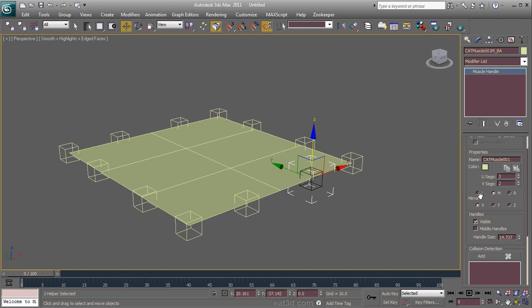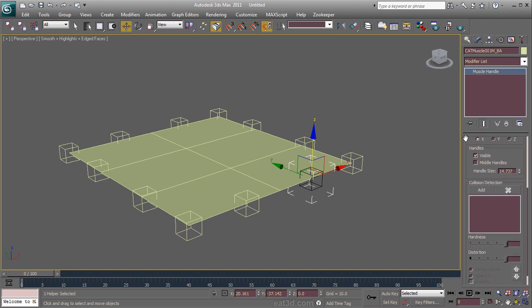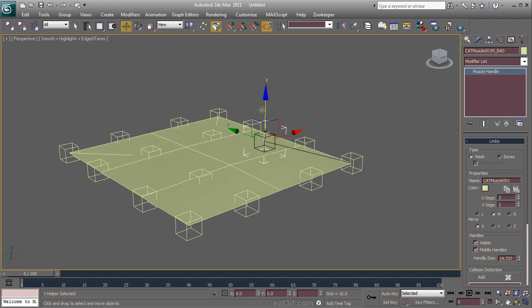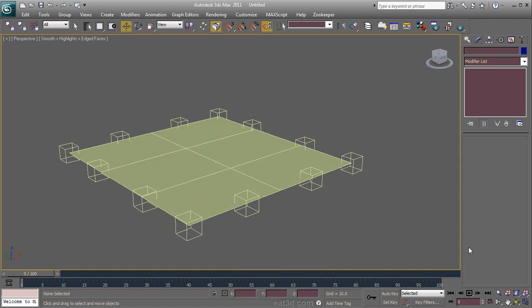And the same parameters for whether it's a left, middle, or right muscle, and the mirror axes. We have our visible handles, and whether we want to see handles that go towards the middle as well. So if you need a little bit more control, you can say that you want to see those middle handles and position those too. I usually leave them off.